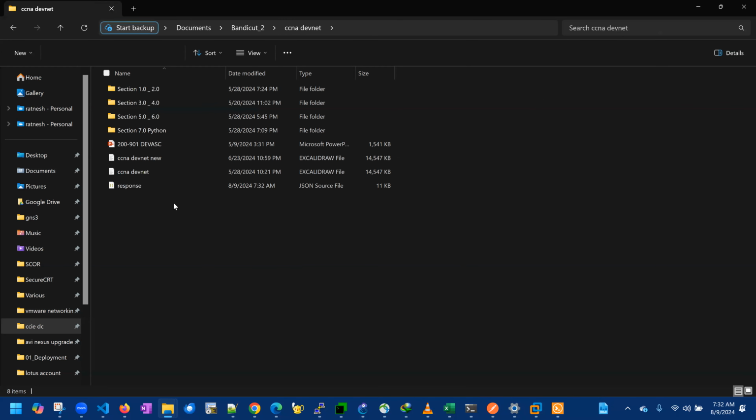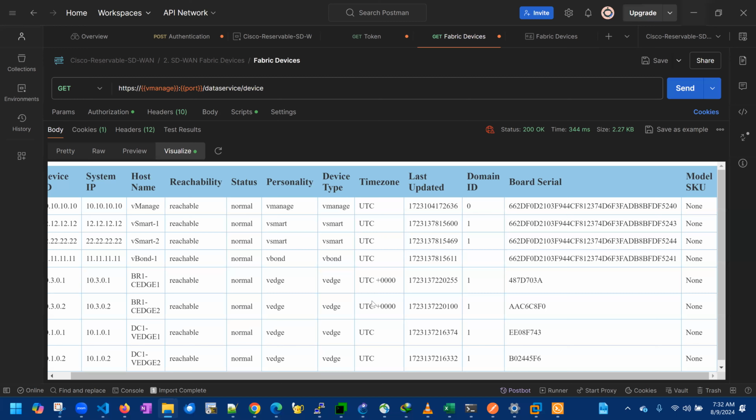CCNA DevNet. Oh, this is a JSON file actually. They have stored it in JSON. Only in Postman you can see it like this, but the export option is JSON. But anyway, these things we can convert into Excel or any format with a Python script.